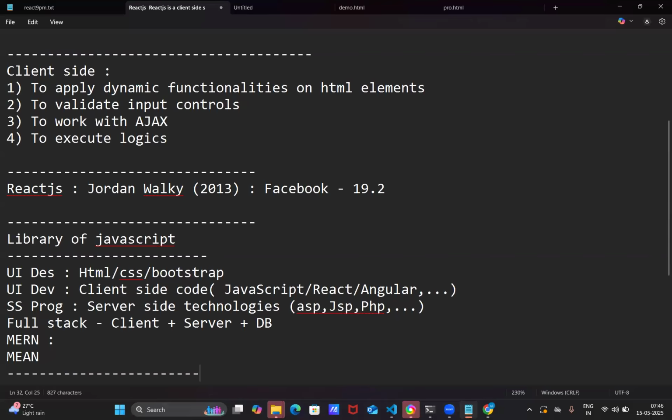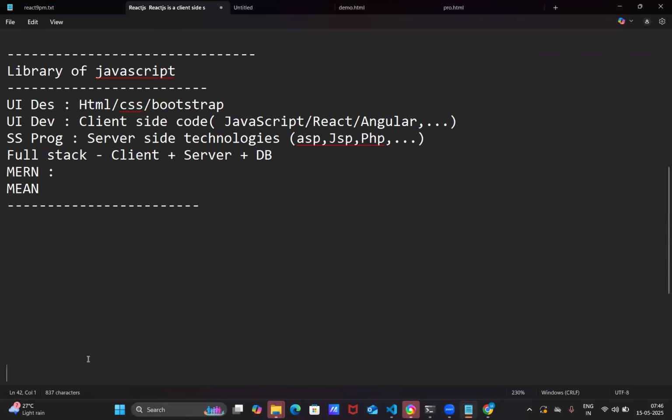So this is the basic information. React.js is a client-side scripting language we are using to develop web applications. In web applications, from a coding point of view, this React.js is client-side coding. What features React has compared with other technologies, we will discuss later.